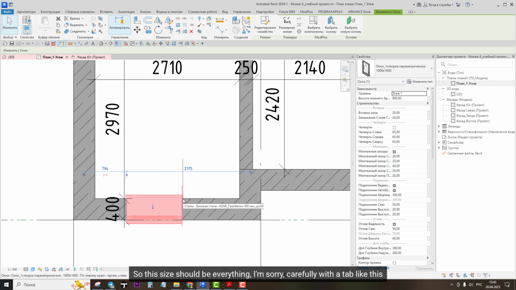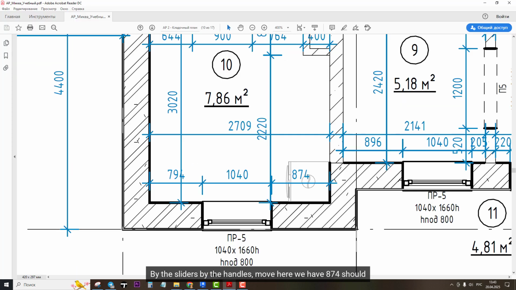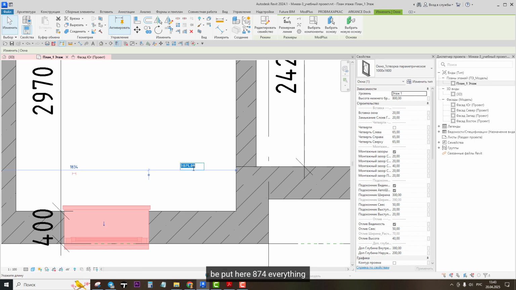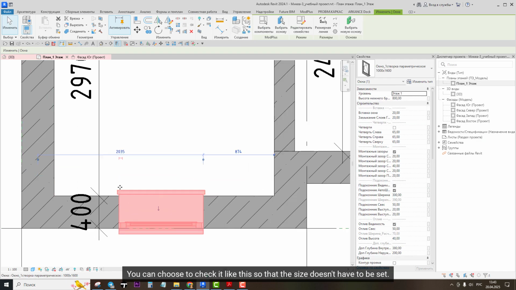So this size should be everything. Carefully with a tab like this, by the sliders, by the handles, move here. We have 874, it should be put here, 874, everything. You can choose to check it like this so that the size doesn't have to be set. You can also use a temporary size, remember 990.